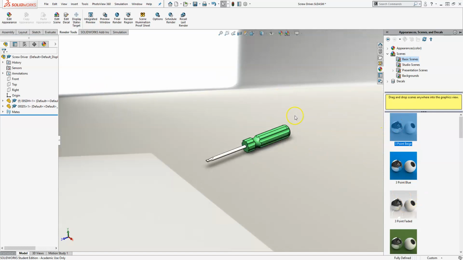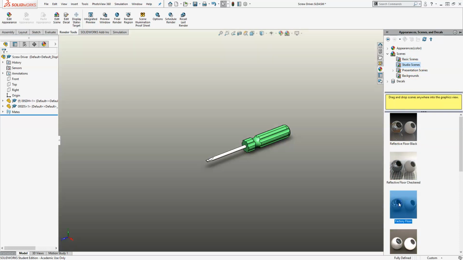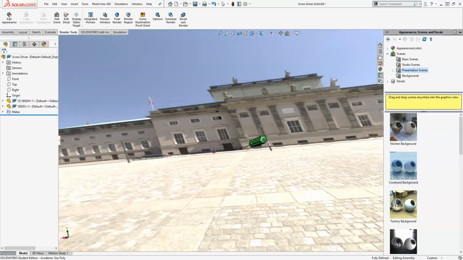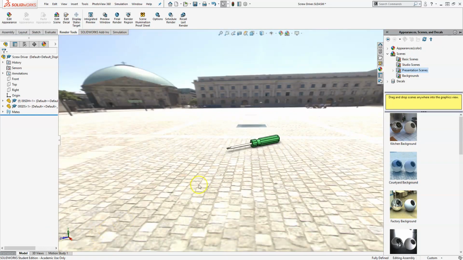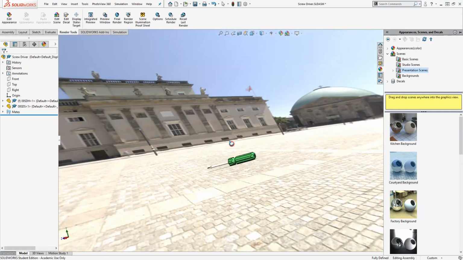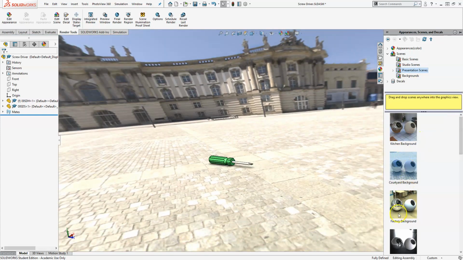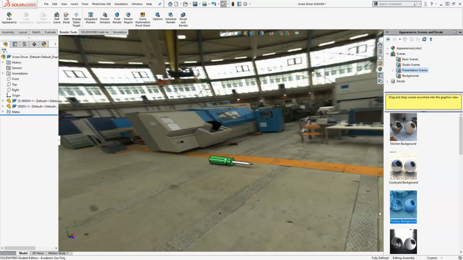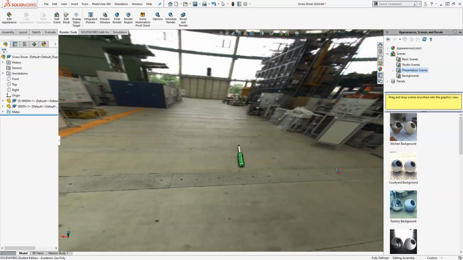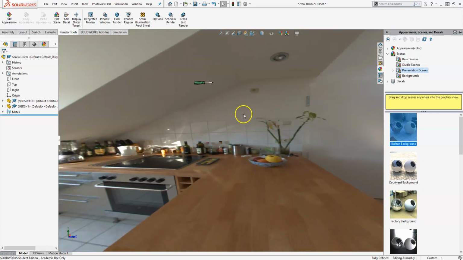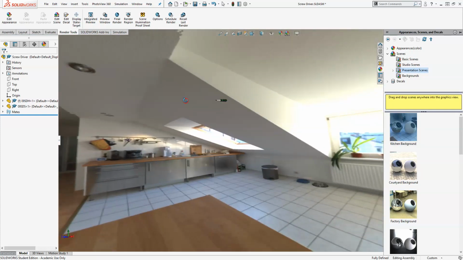This is kind of like if you were doing a studio shoot. Same with these where you have different kinds of floors. But there are actual backgrounds that you can add, and these aren't just images, these are 360 degree. So if you have a little Vespa scooter that you want to put into a Roman courtyard here, you can do that. There's a factory that you can put your toolkit in. I'm just going to use a kitchen. So we have a full kitchen.